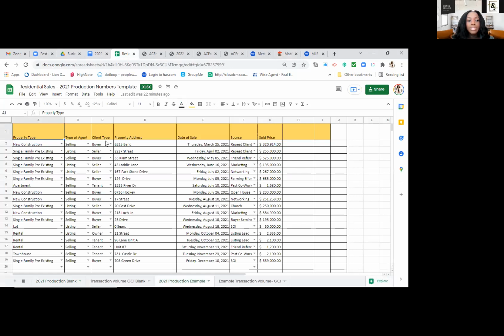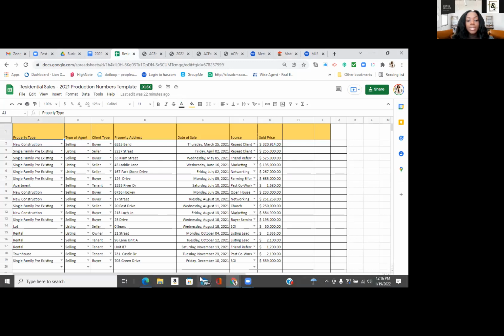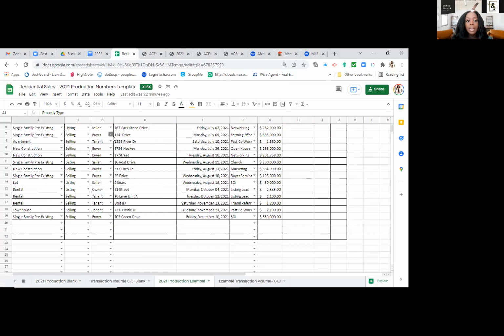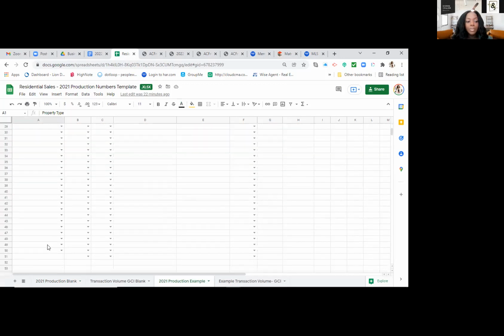So here in the example, I'm on sheet 3. I list the property type, the type of agent I was, selling agent, listing agent, the type of buyer I was working with, the property address, the date of the sale, the source if they were repeat client, marketing, networking, and then the sold price. So once you fill that in, and then I filled this out all the way to, like, if you sold 53 properties, it's filled in all the way to, yes.